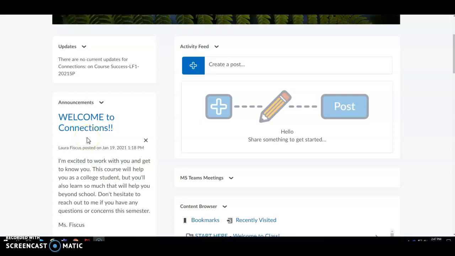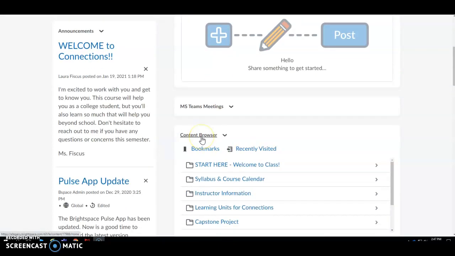You, your teacher, and your classmates can post right here in the activity feed. You can add comments or questions to the activity feed anytime. Under the activity feed is the content browser. The first folder is called Start Here, Welcome to Class.